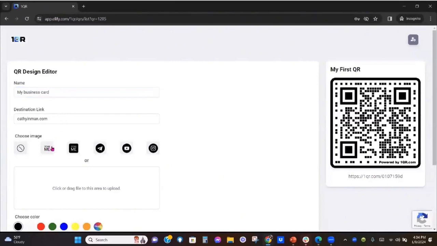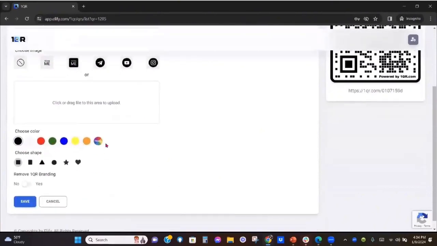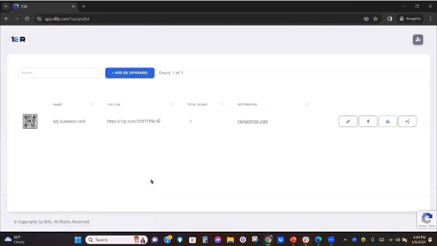I can choose an image if I'd like to put an image in the center of the QR code, or I can drag a file of a photo or logo and upload that instead. I can change the color at any time, and I can also change the shapes inside the QR code. At this point, I'm going to hit save. My QR code has been edited and it's ready for download and for me to print on any product.